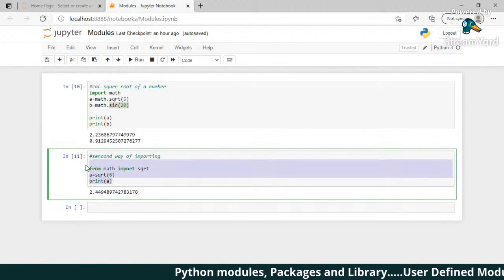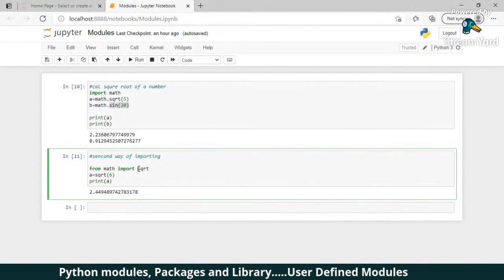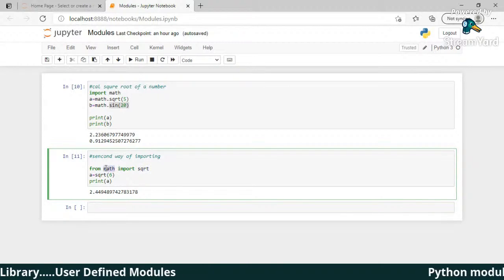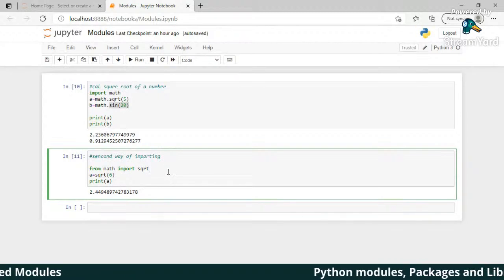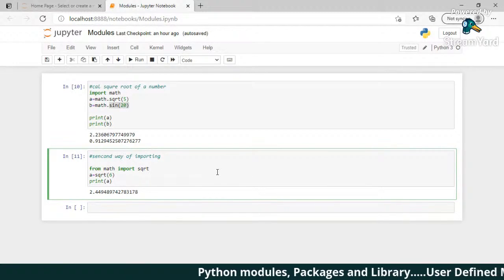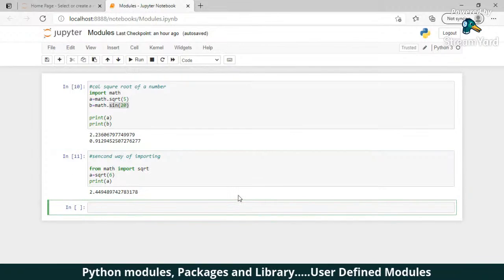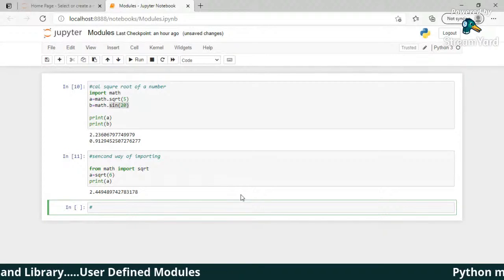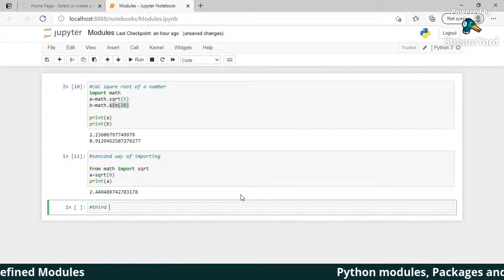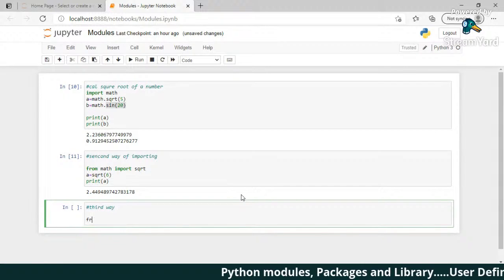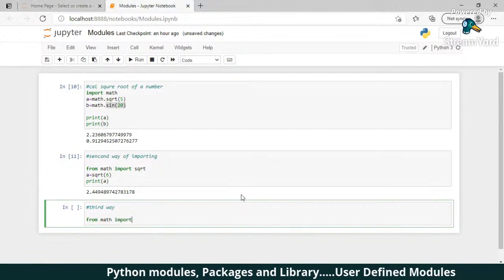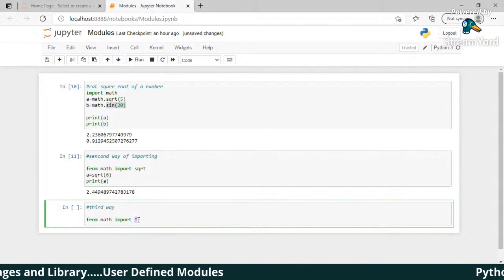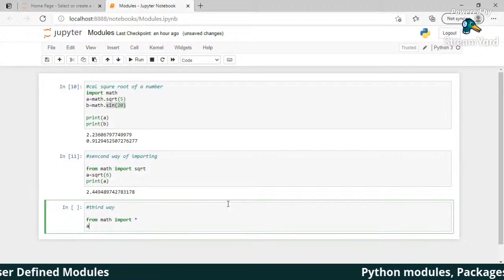So this is the way you can import only a single method. Square root is the single function that is imported from the math module. Similarly, you can import other methods also by writing from math import the particular thing. But if you want everything to be imported into your program, then the third way is you can write from math import star. Star means everything from math is imported into the program, and you can use it.